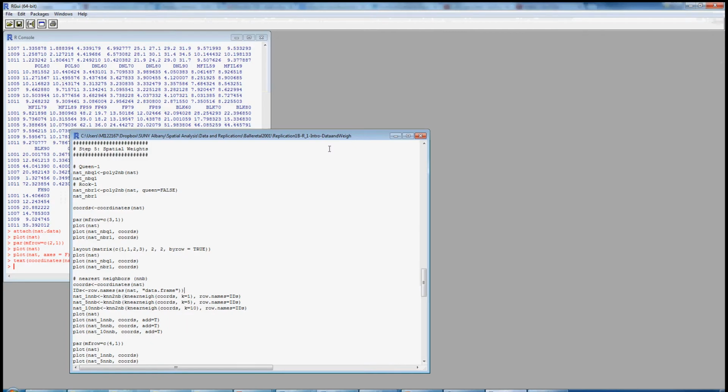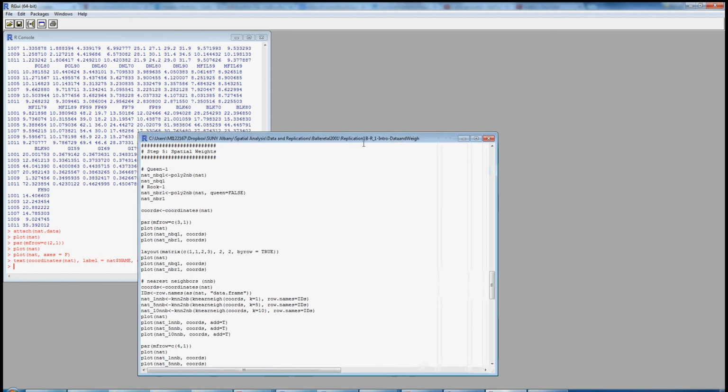Hi everyone, we're continuing with the replication files for Baller et al. Now in R, picking up with the spatial weights, or the construction of spatial weights.